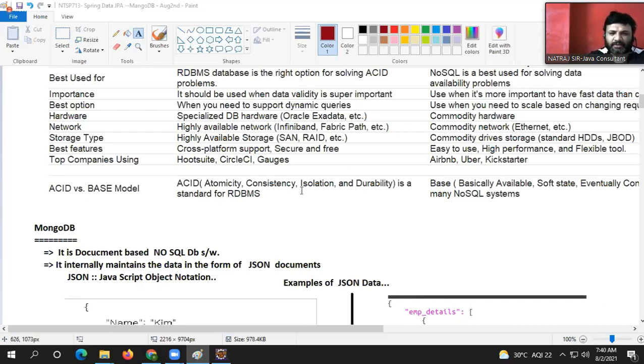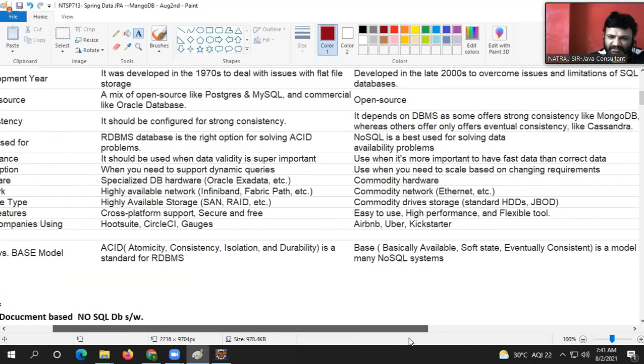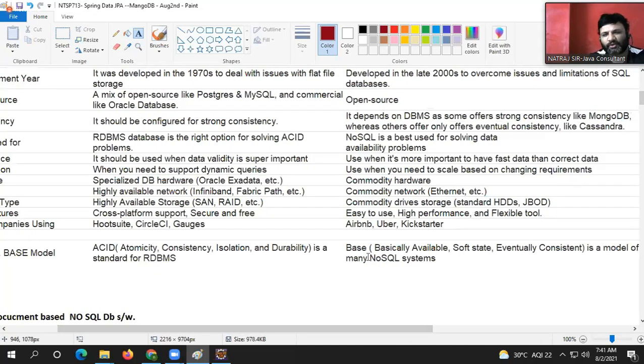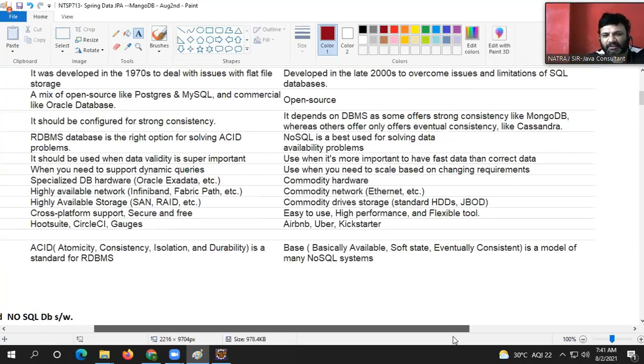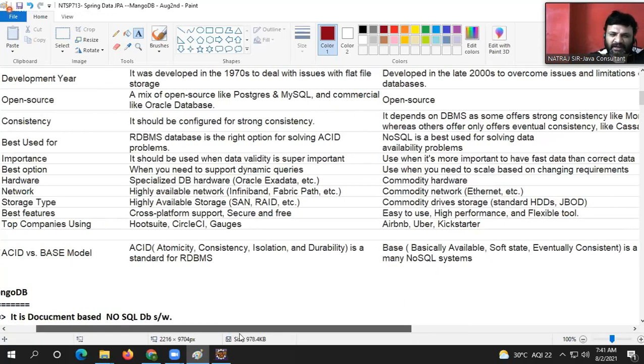Right, guys. Atomicity, consistency, isolation, durability. NoSQL is based on the BASE principle: basically available, soft state, eventually consistent. They created new wording here. Basically available means data availability is more. Soft state, eventually consistent is a model of many NoSQL systems, guys. Lots of NoSQL systems are running on this.